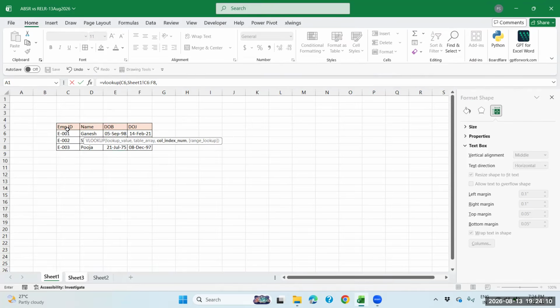And from that first column, it will go to the column index number, whatever you are giving, and fetch the result. So this is column number 1 in the table array we have selected. This is column number 2 where name is available. This is column number 3 where date of birth is available. And this is column number 4 where date of joining is there. So what we wanted is name, which is available in the second column.